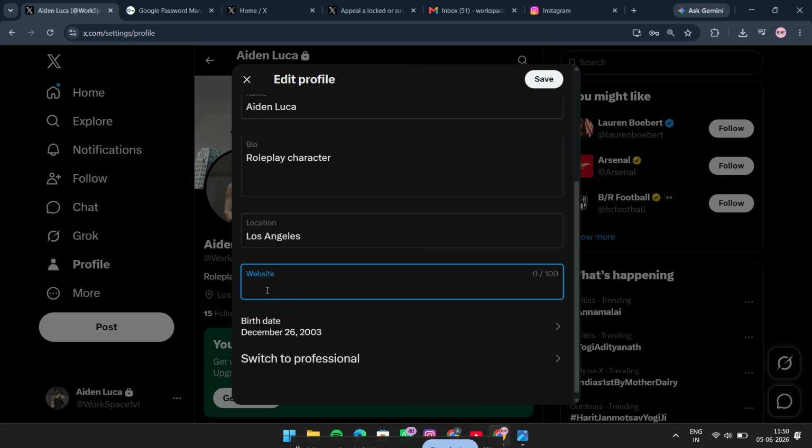Make sure the link is pasted correctly and that there are no extra spaces or missing characters. If you want, you can double-check the link before saving so it works properly when people click it. Once everything looks good, go ahead and tap or click Save.